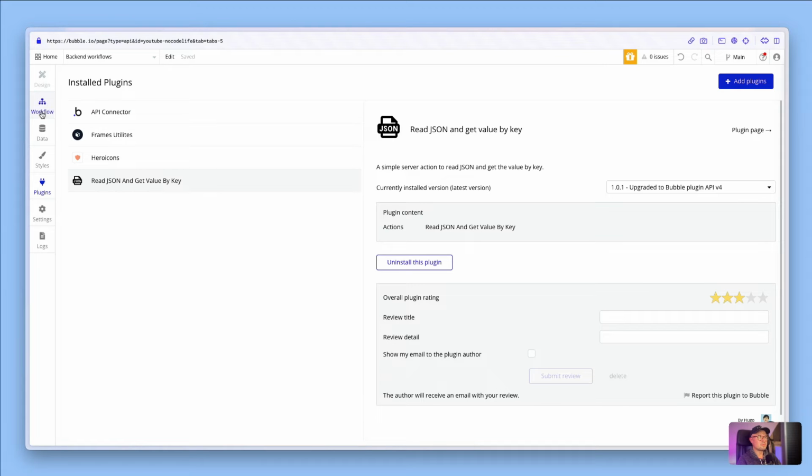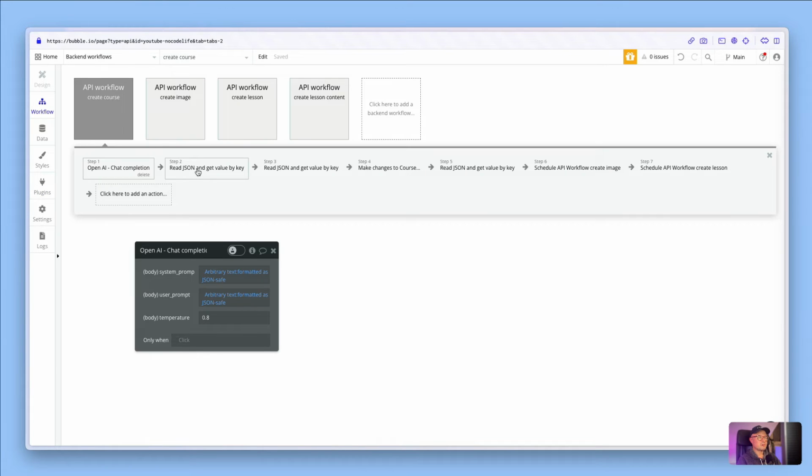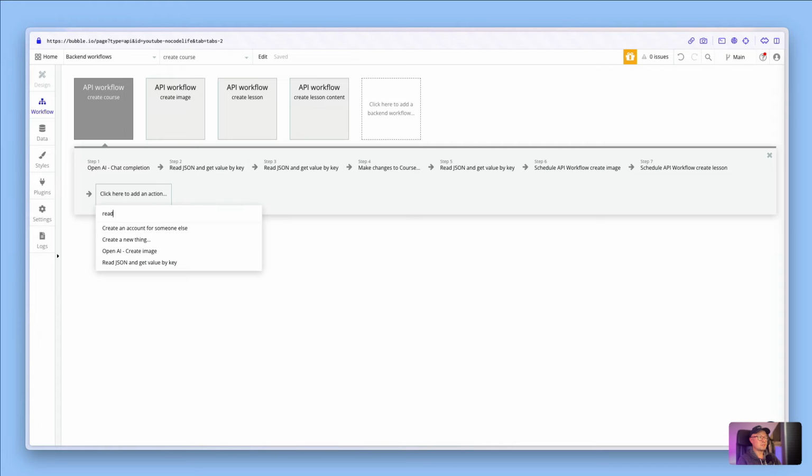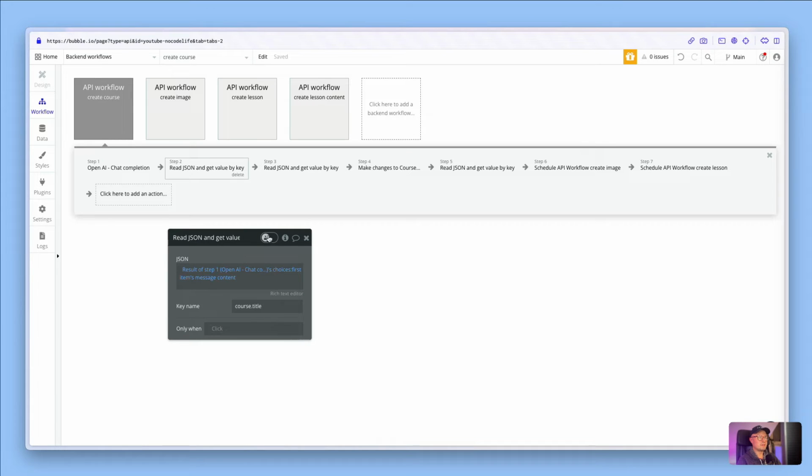So all it does is I drop in an action. So here I got read JSON and get value by key because I've got the plugin. That's one of the available actions I have. So I drop it in as an action here, and then I can use it to extract specific values from the JSON which OpenAI is going to respond with. So for example, in this one, I want to get the course title. So to get that, I'm using this specific notation here. So if we just go back into our prompt.